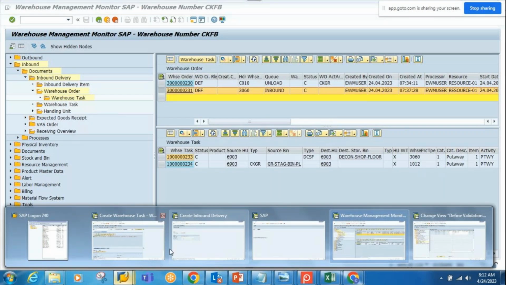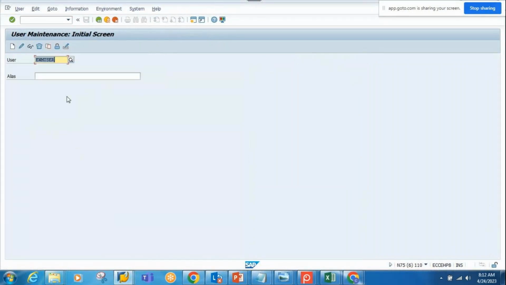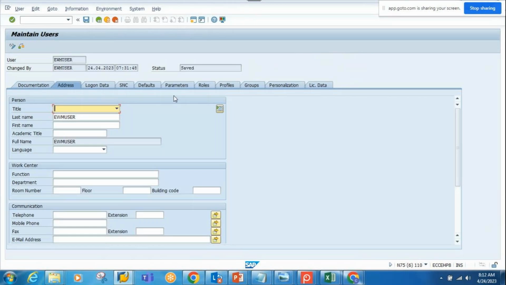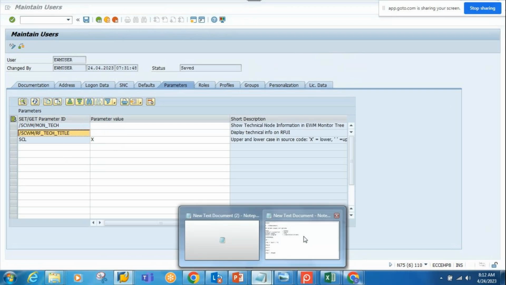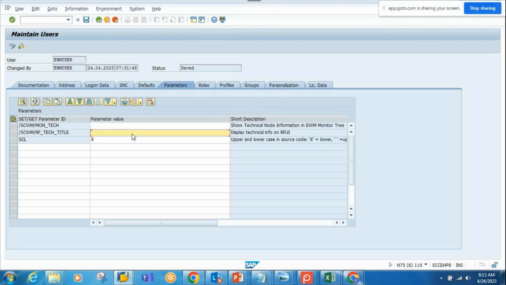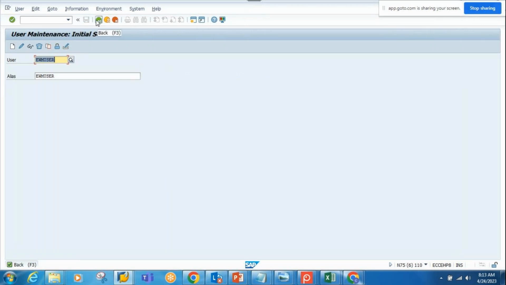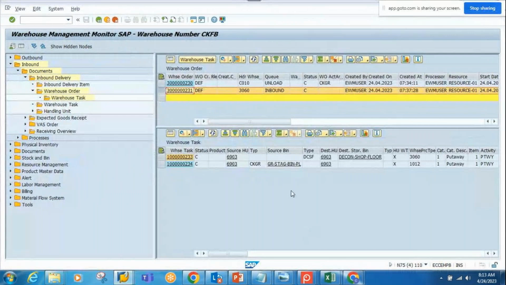Go to F01. If we provide the user parameter for every screen, automatically that will come. Now go to monitor. Next, this HU is available in decon shop floor.